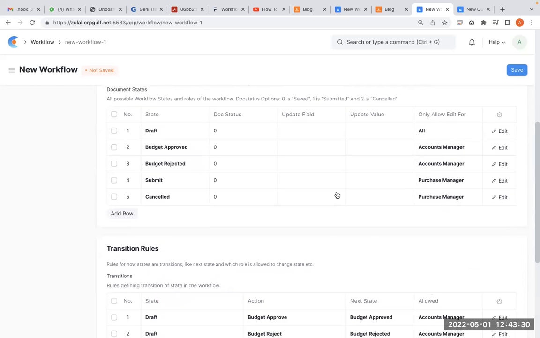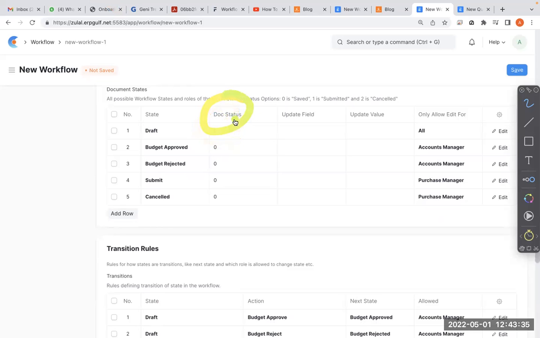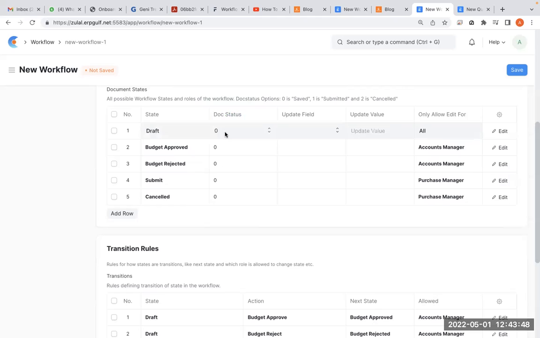And by the way, I forgot to tell you, there is a field here. This is very important to understand: doc status. On this field, we are defining what this document does in the backend. What I mean is, if it's a zero status document, it has no impact on anything. It doesn't have a stock impact or an accounting impact, nothing. If it's budget approval also, it is zero, because only once it's submitted will it have some impact on the backend database.